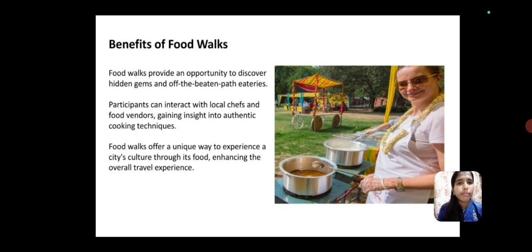Participants can interact with local chefs and food vendors, gaining insight into authentic cooking techniques. Food walks offer a unique way to experience a city's culture through its food, enhancing the overall traveling experience.